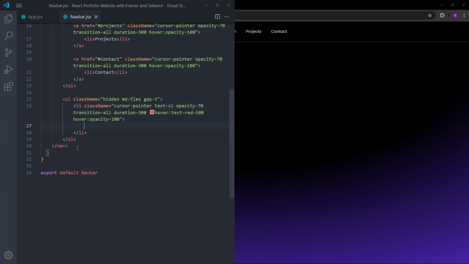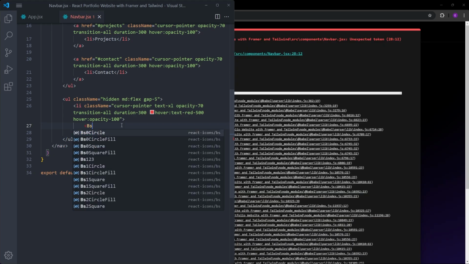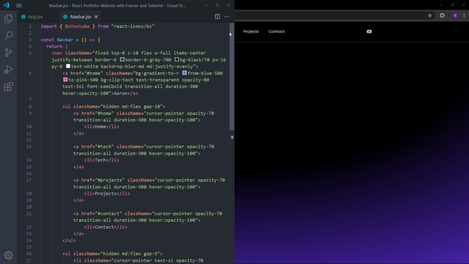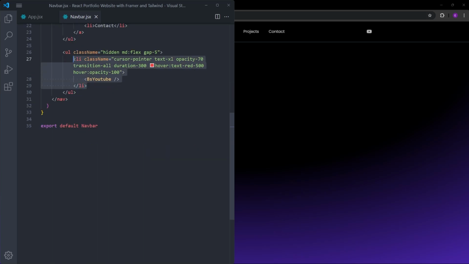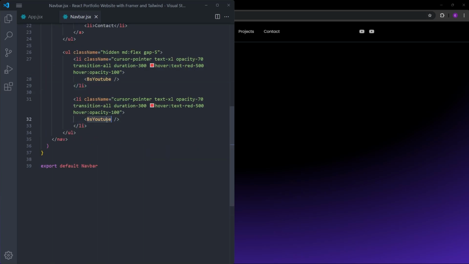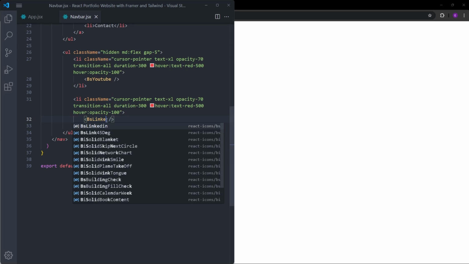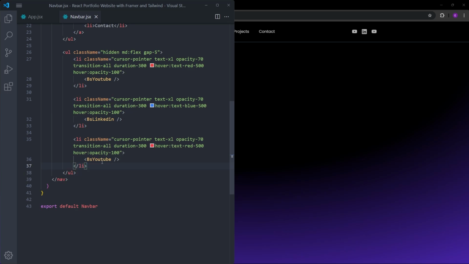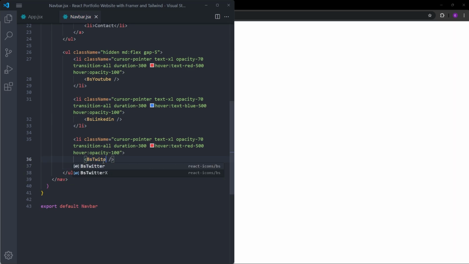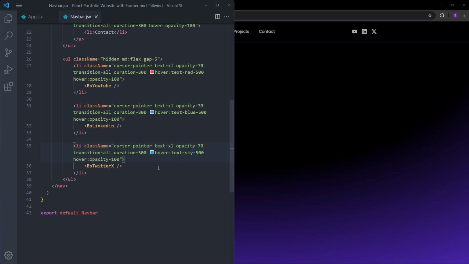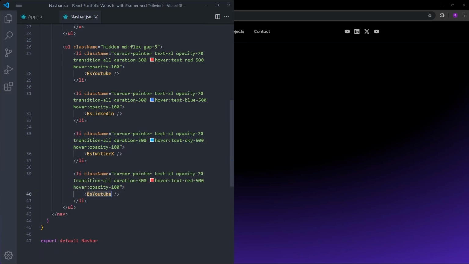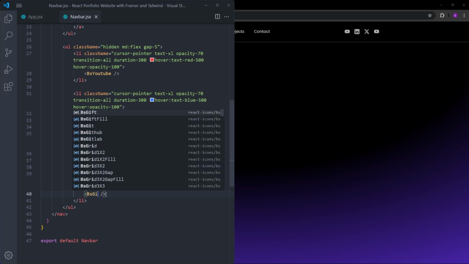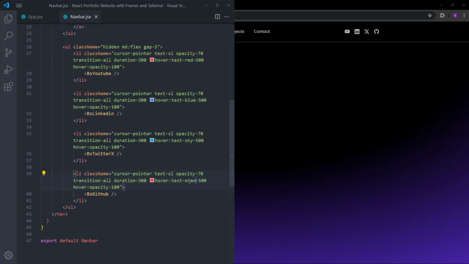Because we have installed React icons, we can easily import an icon. Let's say BS YouTube, and at the top it automatically imported this icon from the React icons library. Let's copy and paste this for the others. This one is going to be LinkedIn. Let's change the color to blue. Copy and paste again. This one is going to be Twitter. Let's change the color. Copy and paste again. And this final one is going to be GitHub. Let's change the color to orange.